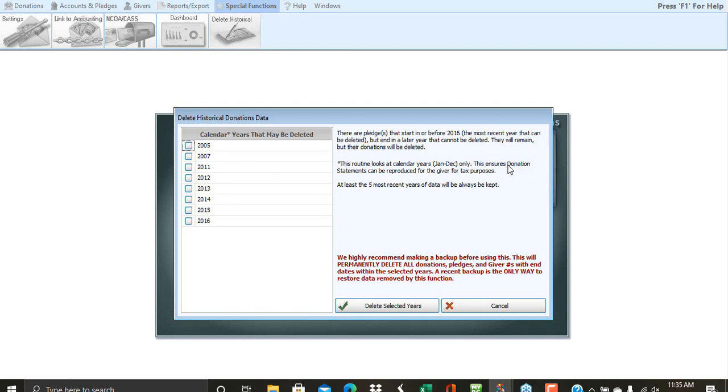Next thing that we should touch on is that if you have a multi-year pledge campaign that's still active, then you cannot delete those years, even if they're more than 5 years ago. Okay, so if you don't do multi-year campaigns, don't worry about that. But if you do, that's another safeguard that the software has for you. So it's going to keep the integrity of that pledge campaign.